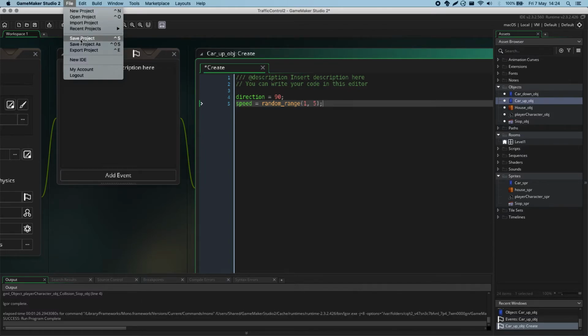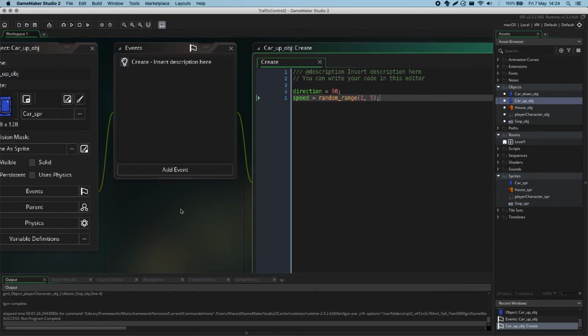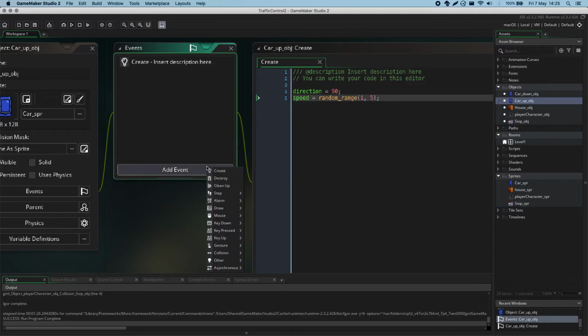Let's click File Save before going on to the next event. I said that I wanted the cars to go up indefinitely, so they just go up the screen and then up the screen and then up the screen and up the screen again and again and again. A nice way I could do that is have it so that when they leave the room, they return to their start position. So let's click Add Event.